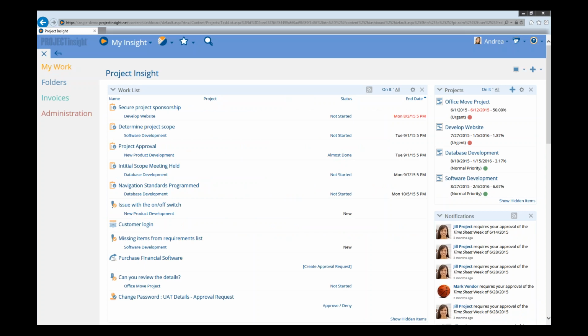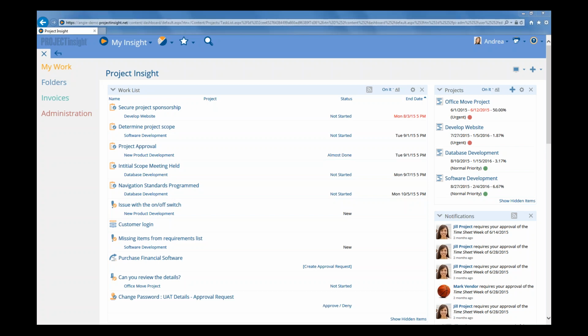So intelligent scheduling is a core functionality of the Project Insight project management software. But in order to optimize the intelligent scheduling and reduce the project manager's administrative overhead as much as possible, you need to have work schedules. Now, work schedules in Project Insight are very flexible. You can make them as simple or as sophisticated as you require to match your organization's business processes.